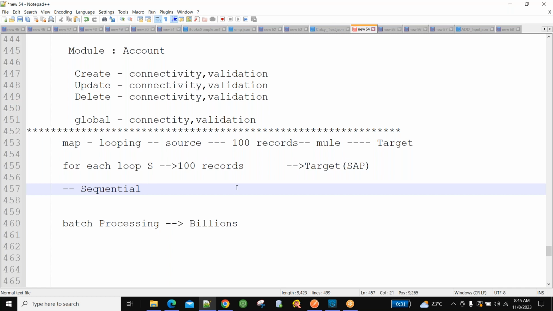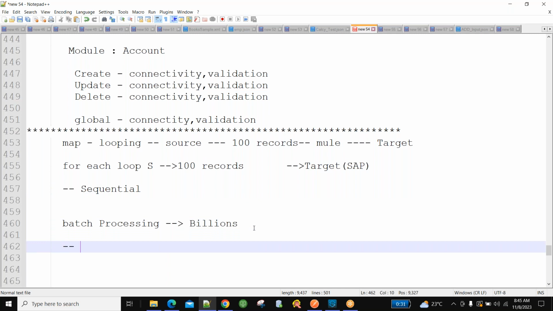And coming to batch processing. Batch processing is where billions of records can be processed, and it is parallel execution. So I can define the batch, like 100 records. If I define the batch as 100, for example, let me take 1000 records, then 100 at a time will run in parallel. It will not go sequentially. As it is parallel execution, multiple threads will be acting at a time. So the processing of records it will do in parallel.